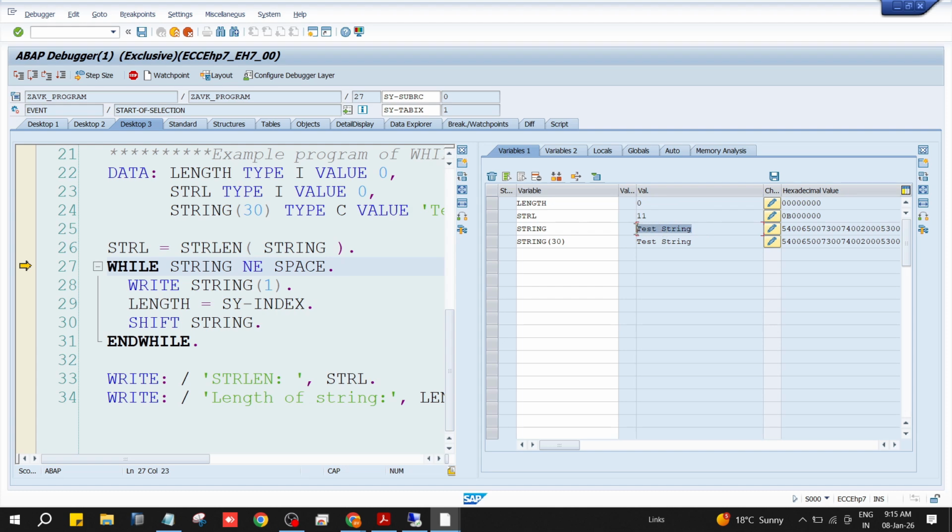This is not a space. That's why it is true. So it goes inside. Yes, it is printing. So the string value, yes, this is your string 1, printing T. Because why it is printing T? In the test string, in brackets we are writing only 1.